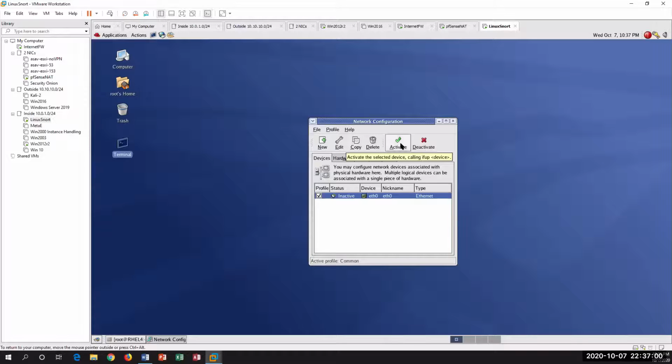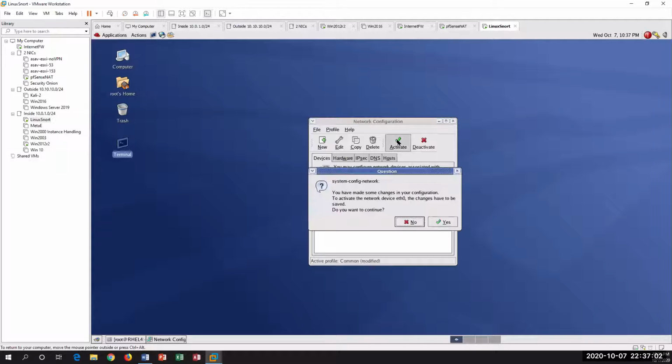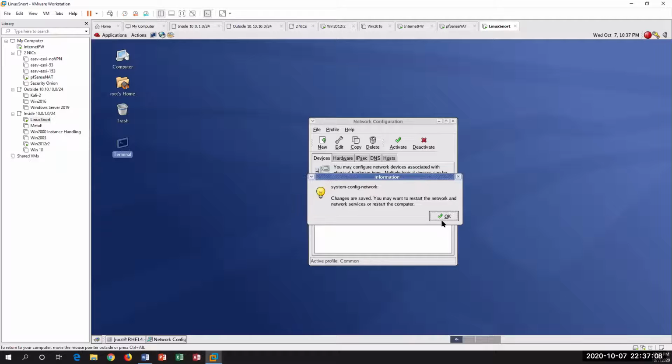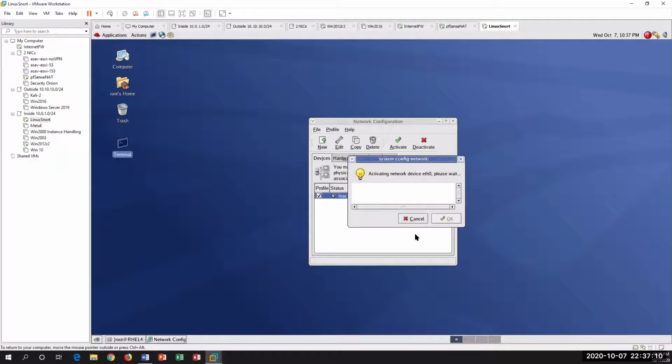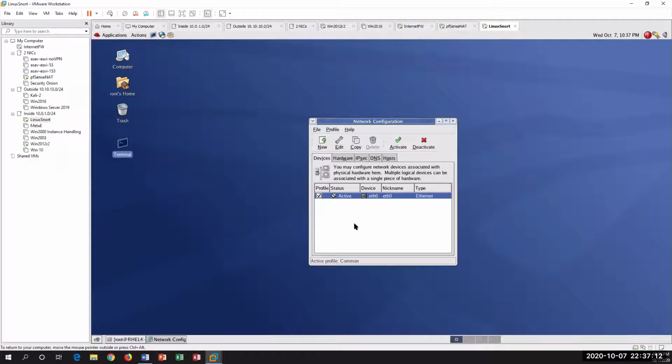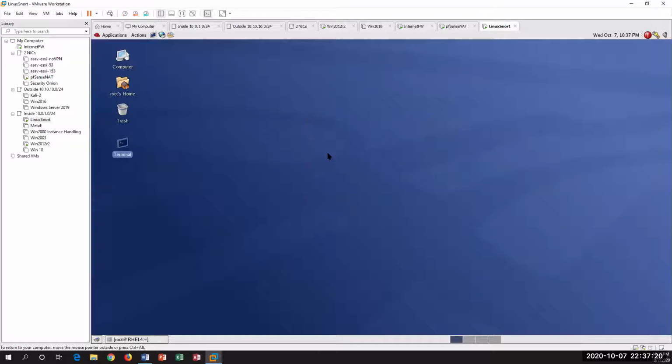go ahead and activate that. So you click on activate, and you're going to say yes, you want to save it, because you already made some change. You have to save it first, and then okay. Once it's okay, you can see that it's become active now. Once it's active and fine, we can go to file and quit. We exit it out.